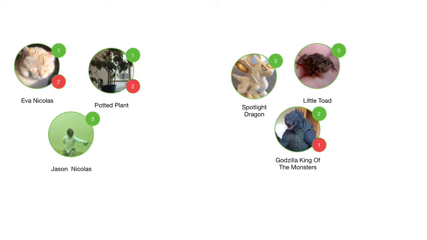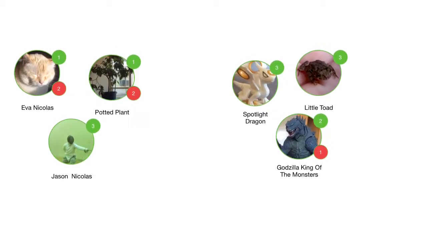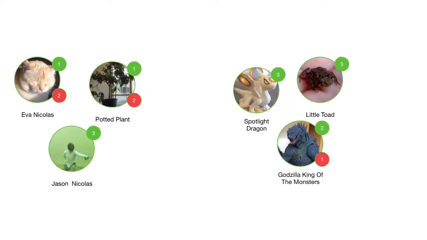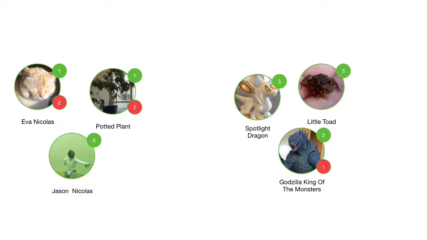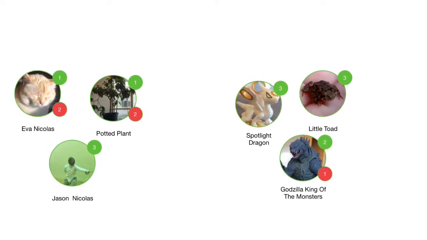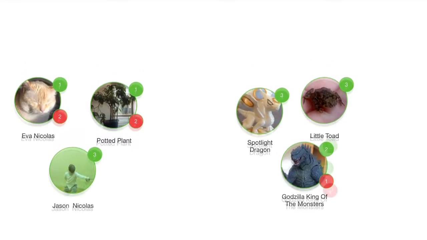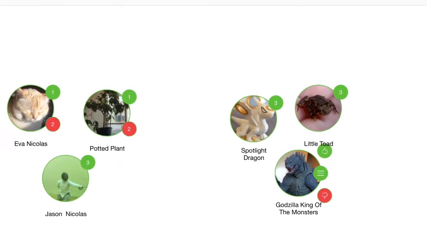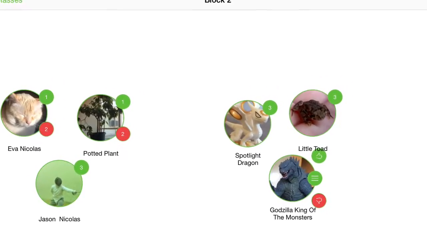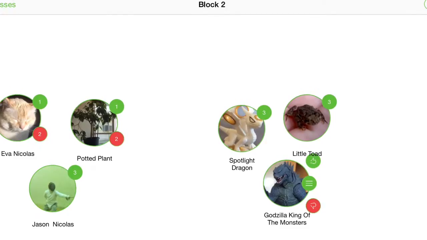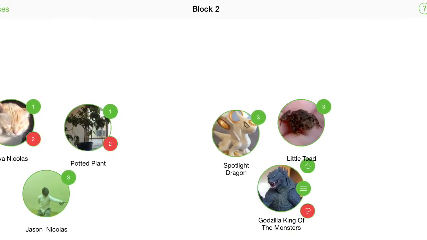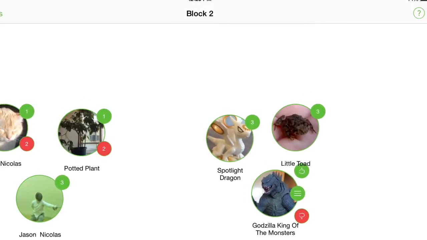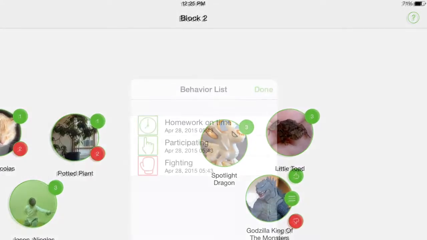The next section for this app is the behavior section, where you can write down a comment or use general settings to mark good and negative behavior within your classroom. Now, if you click on a student, let's say Godzilla here, for example, you have a thumbs up, a thumbs down, and a middle marker. Each of the three has its own options, and we will show you first what the middle marker does.